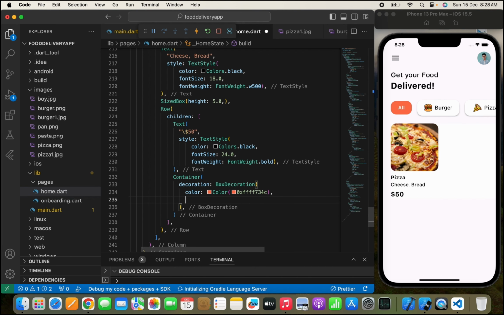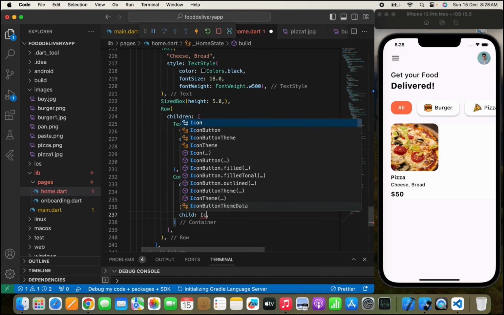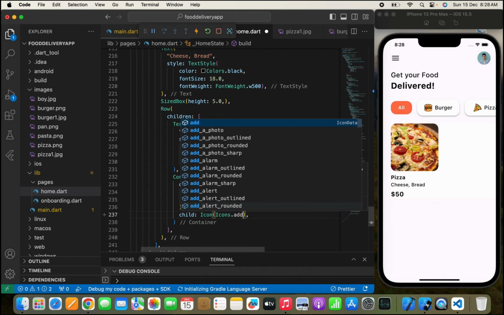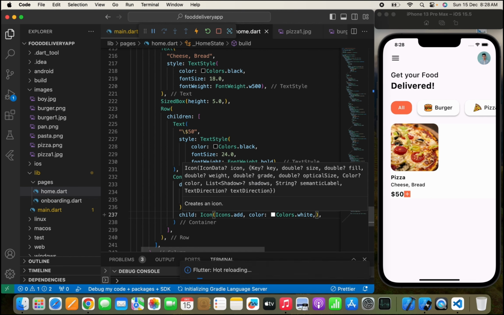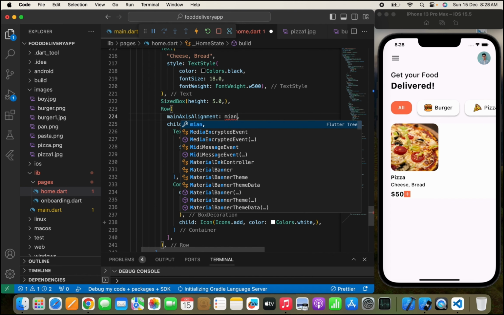And now here I will simply use a child, and in the child I am going to show the icon, which will be Icons.add, and the color of the icon will be simply white, so we'll write Colors.white. So this is the icon. Now I need to bring the icon over here, so we'll use MainAxisAlignment.spaceBetween.